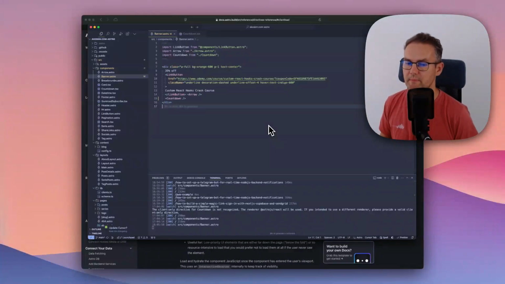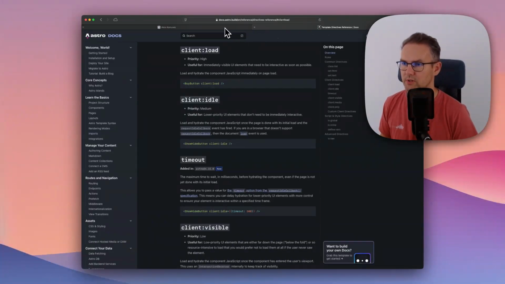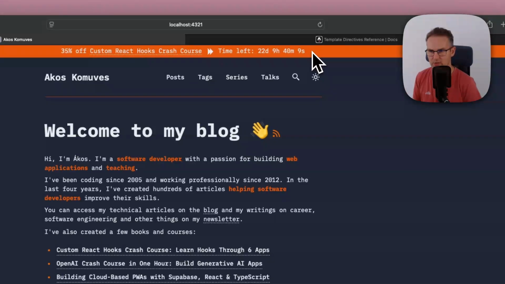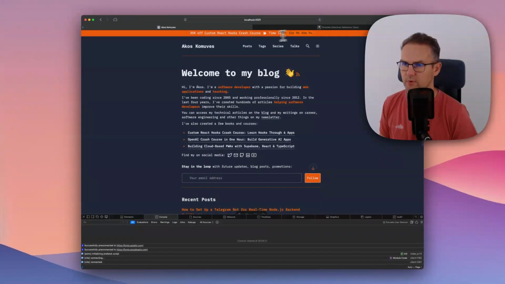Inside Astro, web pages are server-side rendered, so if you run npm run build for your Astro project, it will generate static pages. But as I mentioned, I wanted to have a component that shows the limited offer that I'm running on one of my courses. So this is the component that you can see on my website. This is running the development version of the blog locally on my machine.